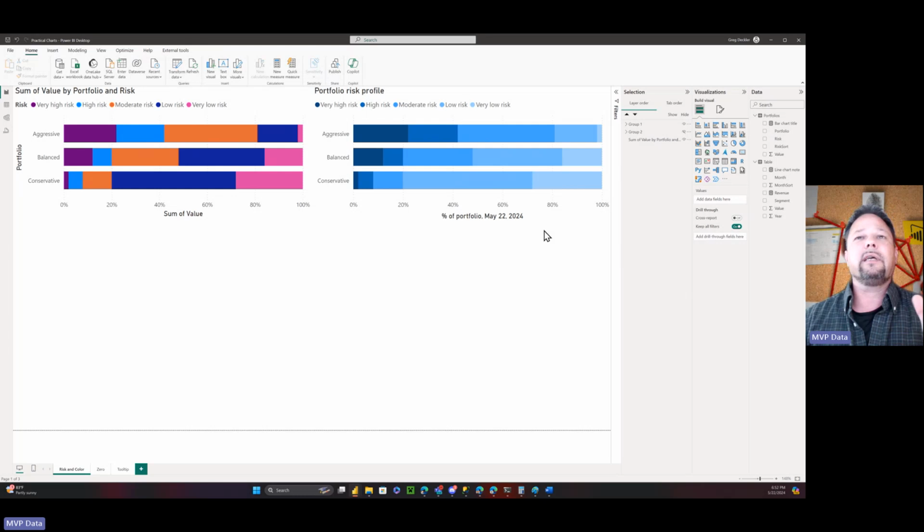The other thing that I liked that he did in his chart was using the x-axis to convey more information, which I never really thought about. So: percent of portfolio, comma, May 22nd, 2024. It tells you this is the risk profile as of this date, which I thought was really cool. Not something I ever thought of doing in an x-axis. But I'll show you how I did it to recreate it.